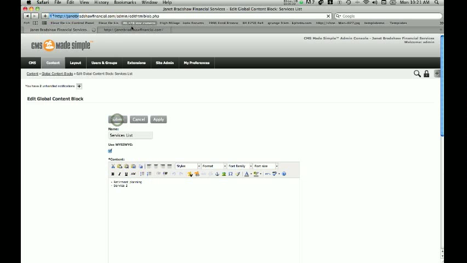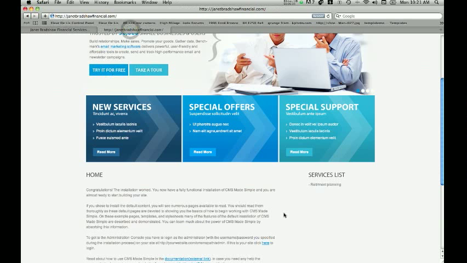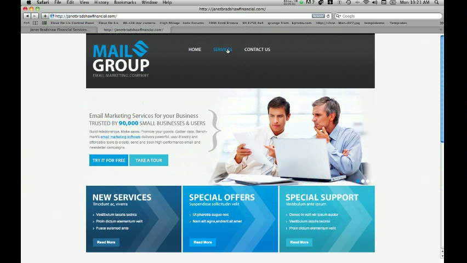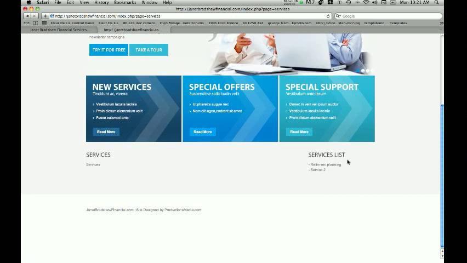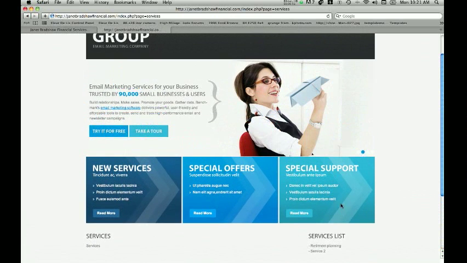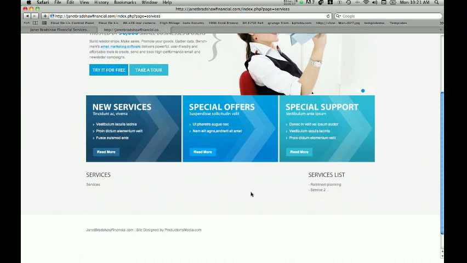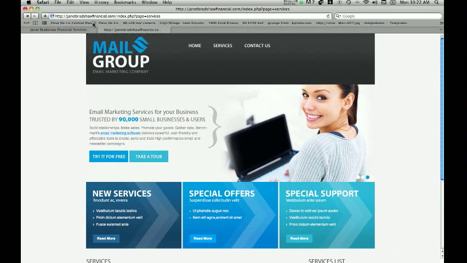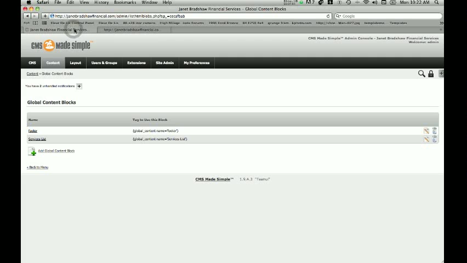We'll submit that. What's great about global content blocks is once this gets updated, I'm going to refresh my page here to show you the update. Right now we're on the home page. We've got service two. Whenever I click on all the other pages where this particular box is, it's automatically updated. So I don't have to go into every single page to update that service. And so we're going to use global content blocks for things like these three boxes, which will be their own global content box. We've got the services list, we've got the footer here, and you can use this in a lot of different ways.